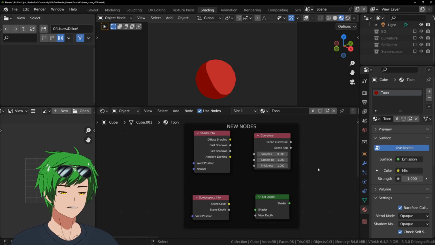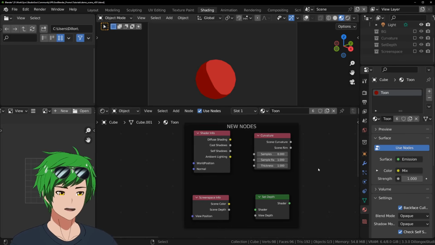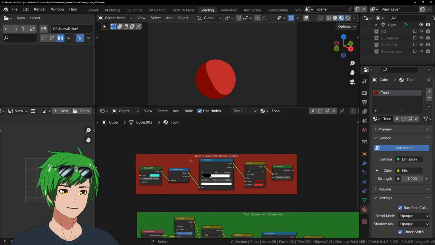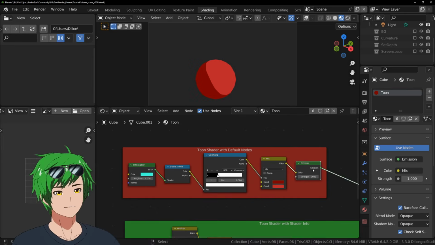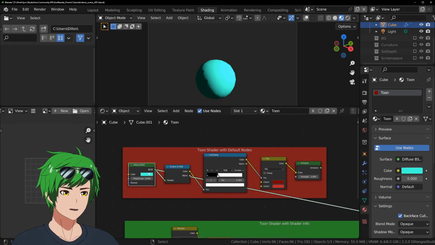The shader info node is the biggest one when it comes to Toon shading. It basically allows us to create the most optimized, most refined Toon shader with the most control. I'll show you how it works, but we're going to start off by recreating the default Toon shader, which is basically the Toon shader that you can make with default Blender nodes. It's built off of a simple diffuse shader, which is blue at the moment. It can be whatever color you want. I'm just going to turn it back to white.